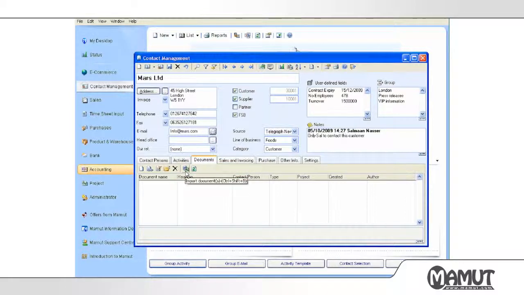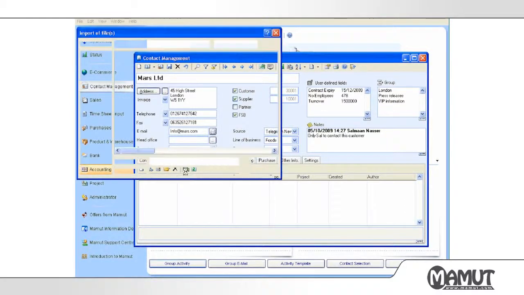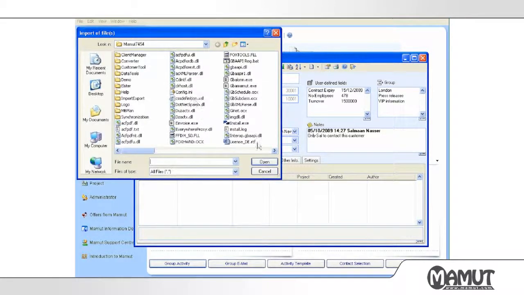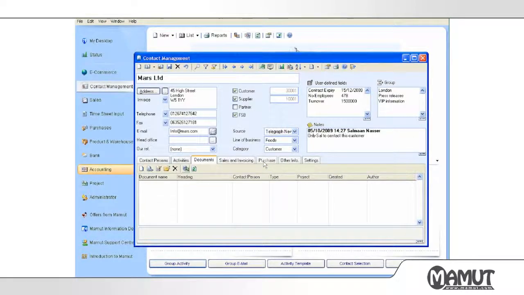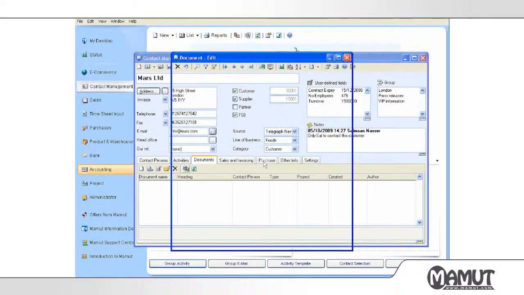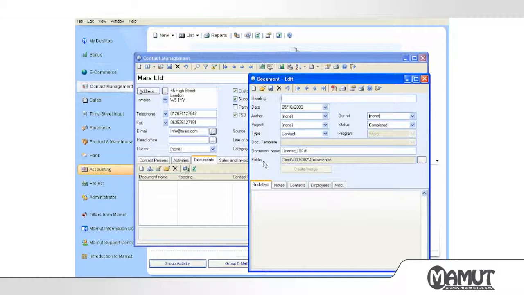And the way we do that is we simply go to this button here which says Import Documents. When I click into there, I can then go and simply select a document that I want. So I'm just going to select one of these. It's just a Word file, it doesn't mean anything, but you would obviously select the relevant one. You click Open, you're then told to give it a heading, so I'll just call it Contract.